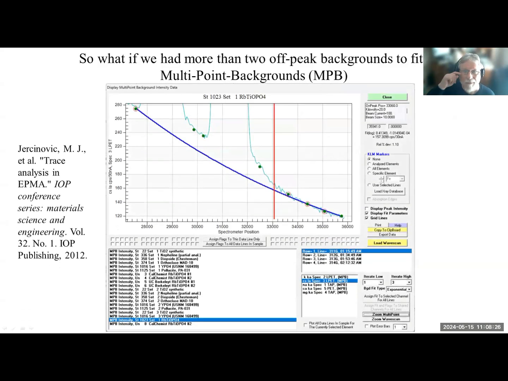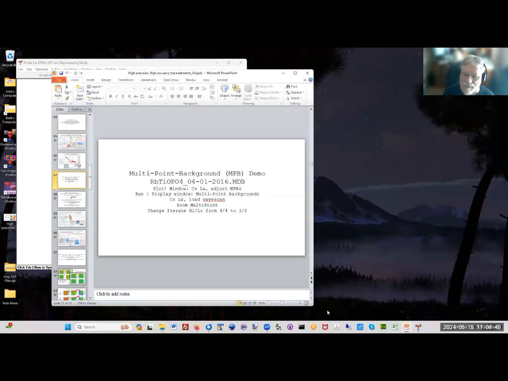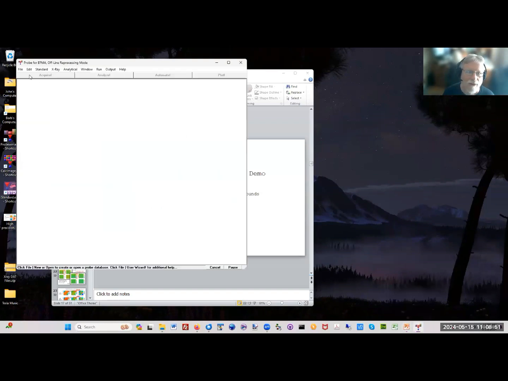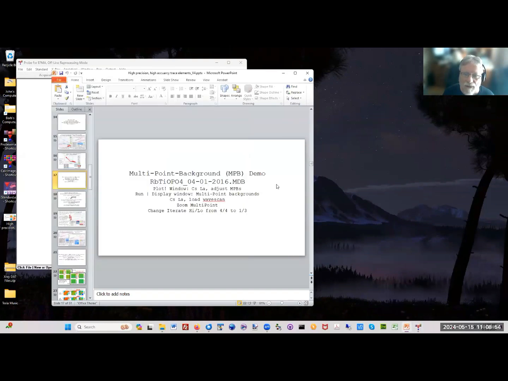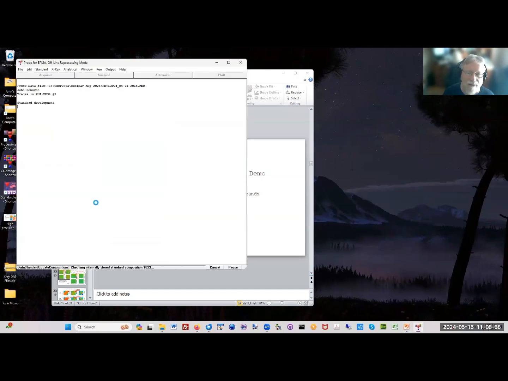All right, so let's look at this multi-point background method. Here's an example of a compound where these backgrounds here weren't very usable, but these backgrounds ended up being quite good, and we were able to do it using, as you can see, the iteration mode here. And there it is. Now let me show you an example of that. So we load up that, which one was that? Okay, that's the 2016. Try to plan ahead.